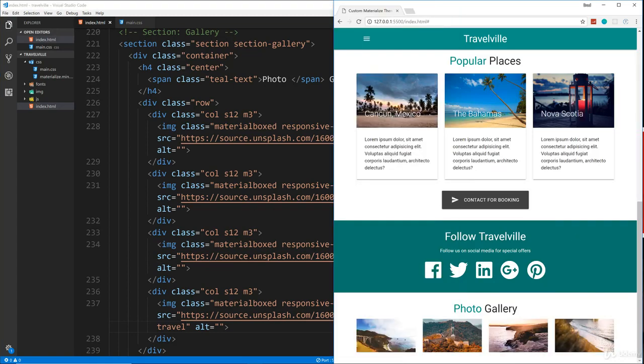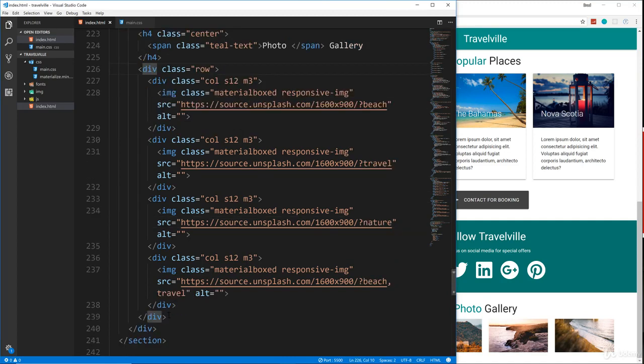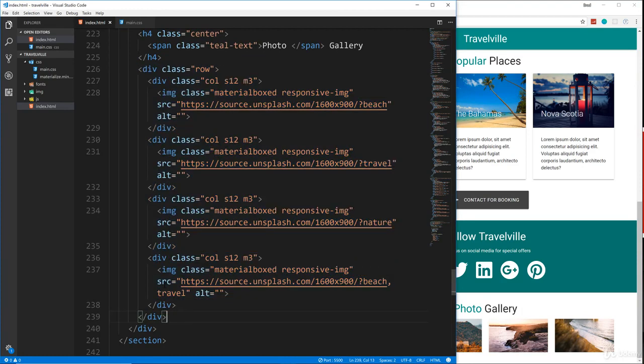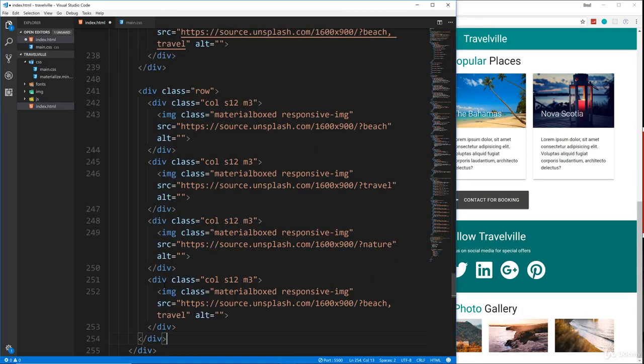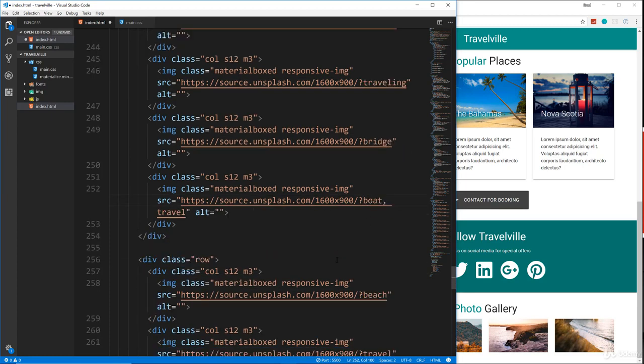Alright. Now I want to have 2 more rows of these guys. So I'm going to grab this whole div right here, this whole row, class of row, and paste it in again, and then one more time, and then let's just change some of this stuff up. So for this one we'll say beaches, this one we'll say traveling, this one we'll do bridge, and this one we'll do boat. Just basically anything that's outside.